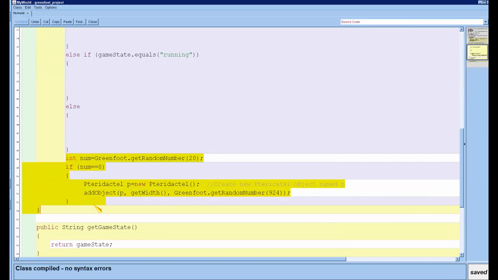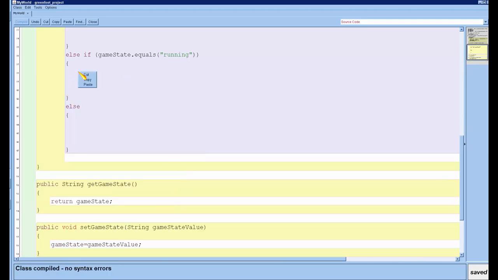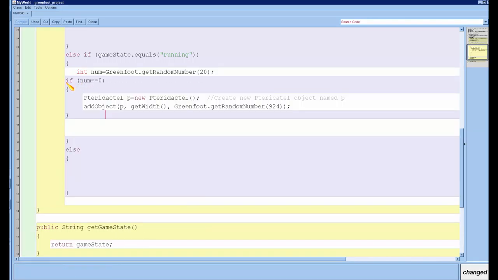Okay, so that means the code that I have to add the pterodactyls, by the way, I do realize that I've misspelled pterodactyl, I'm going to try to fix that in case anyone was interested. With the code that generates the pterodactyls, I'm only going to put it in where the game is in running mode. So let's see.